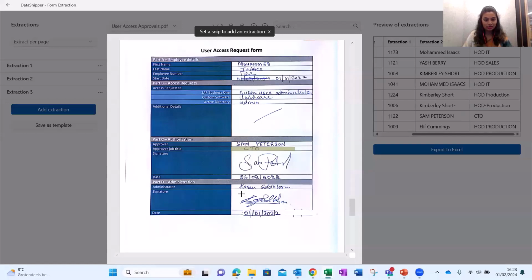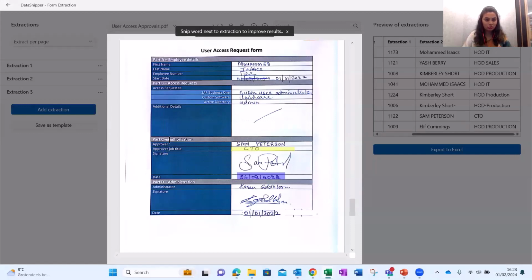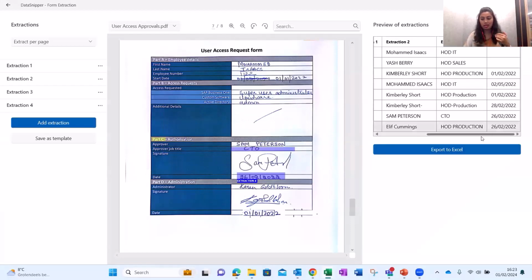So let's say we need the date, the approval date, draw snip. It didn't work, so I'm going to just assign part C as key.